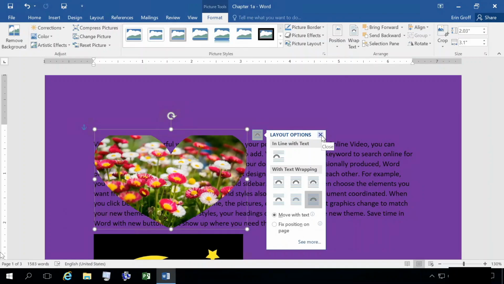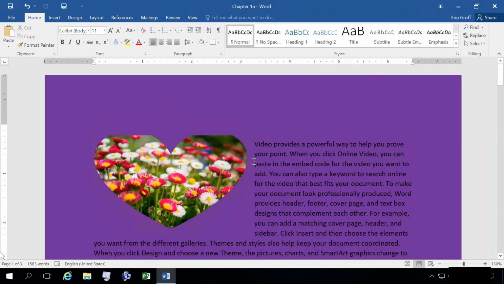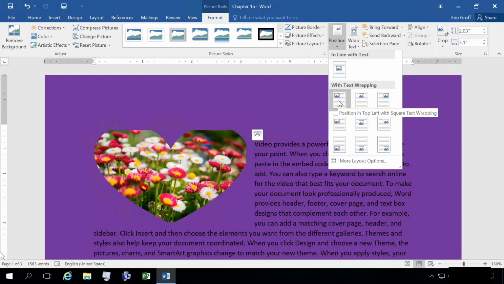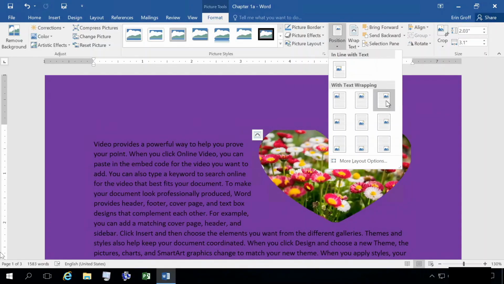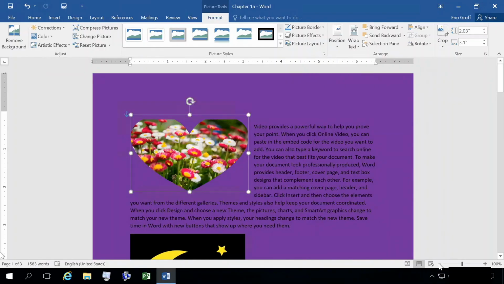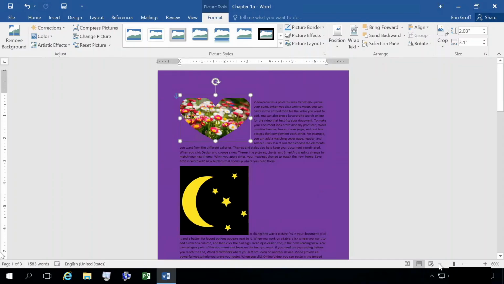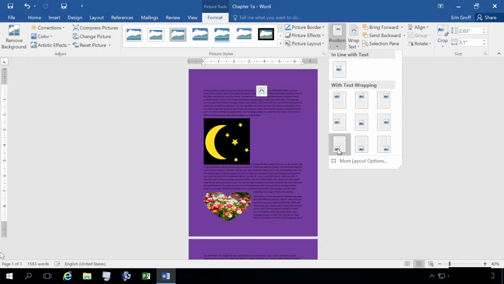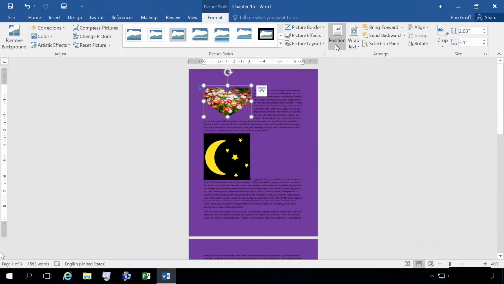We also have, let me change this to square, bring that back to square. We also have on our format contextual tab, your position options. You have top left, top center. You can see as I hover over the options, it shows you a live preview. Let me zoom out of my page here so you can see the whole thing. Then you have middle left, middle center, middle right, bottom left, bottom center, bottom right. So it'll give you an exact position there for your image.